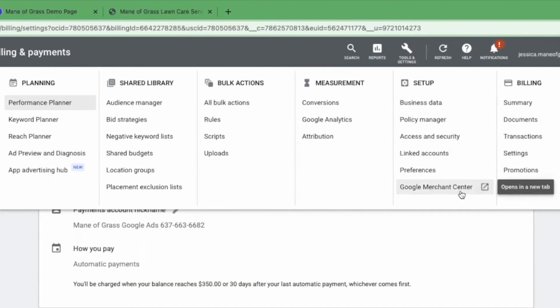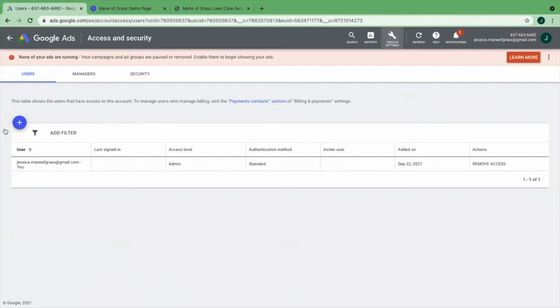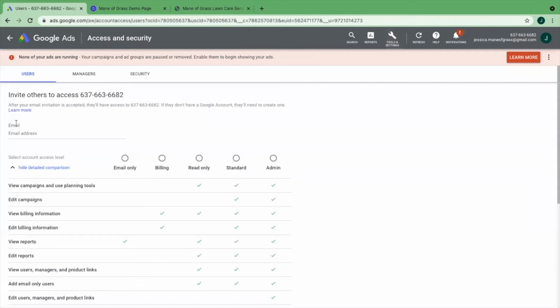So if you are e-commerce and you sell products, we're going to need to set up a Google Merchant Center account for you. But let's take a look at access and security. So this is where you can add users. If you want to add somebody else in here to manage your account or to view your account, you can do so here. And further down the line, when you start really making money and you want to have someone kind of take over your account, this is where you can add users. You would just add their email.